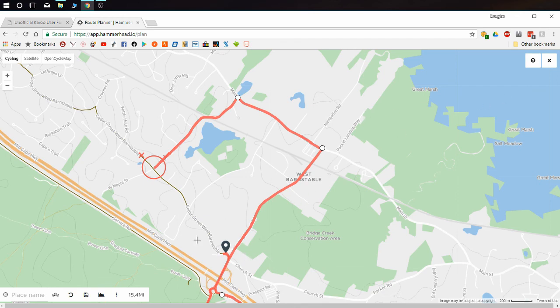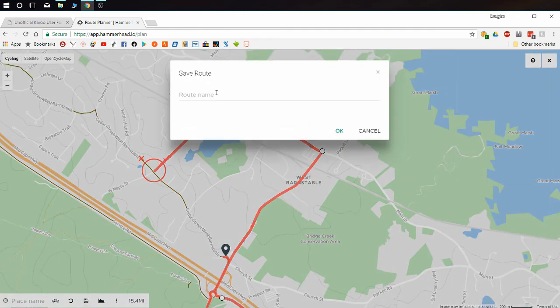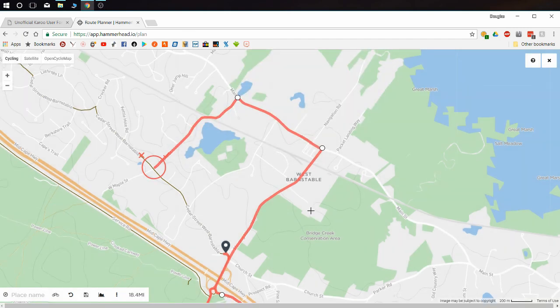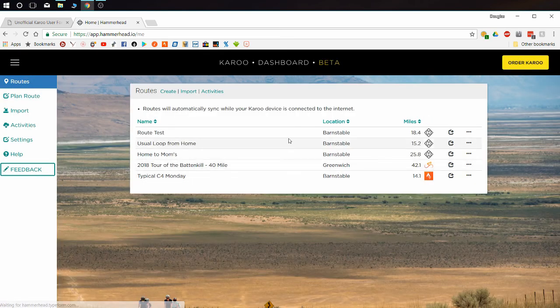So, oh, it does say down here. I'm sorry, it does say the mileage down here. I think you can read that. 18.4 miles. And then over here, there's save route. I'm going to call this route test. We say it both ways around here. And then basically once you're done, I think you can just hit this. Right, so here's that route appearing in here.